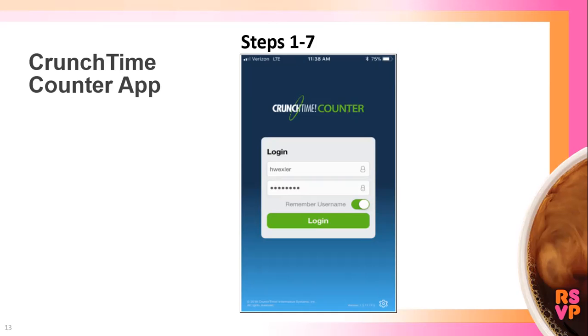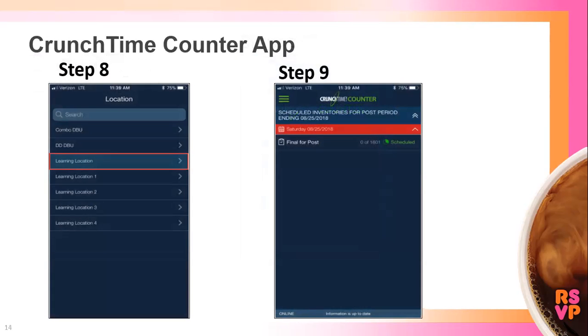So you will have your login, you will have your URL, which is the same exact URL that you have for NetChef. That's what you would enter for the URL. And then once you've entered that information, you would click login. Once you are logged in, you're going to see over here, step 8, we have a bunch of different locations.